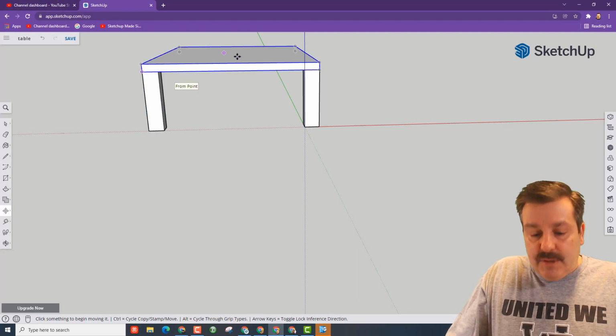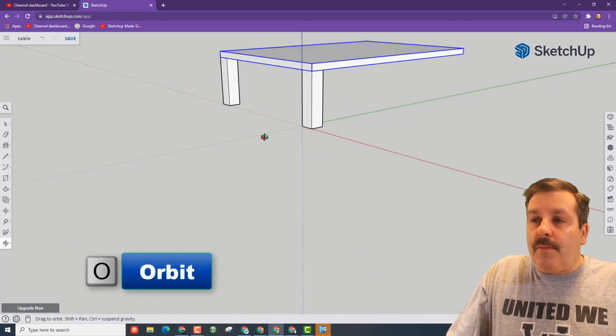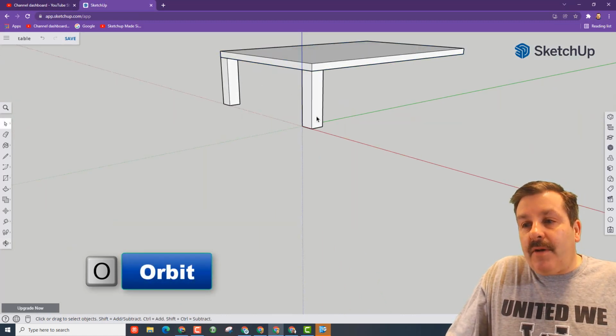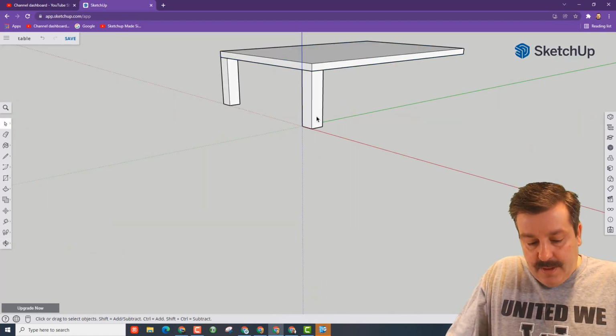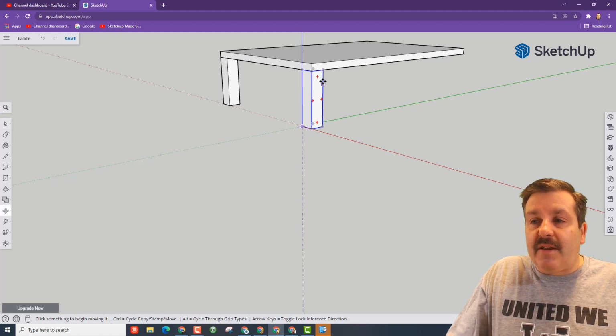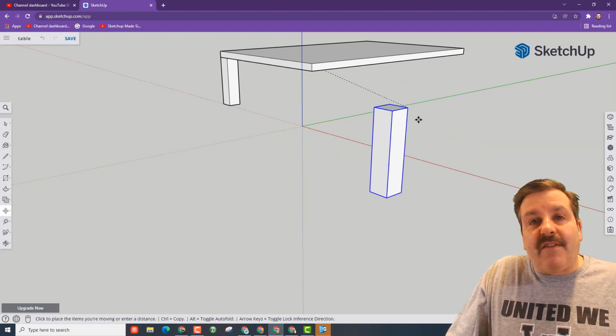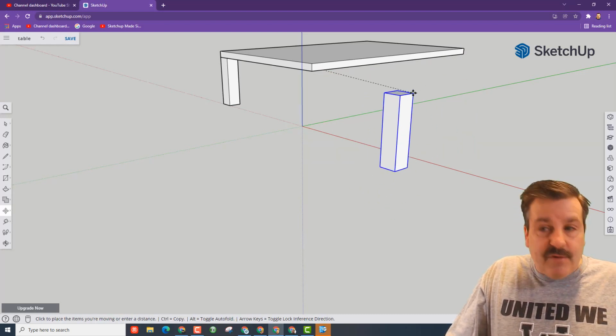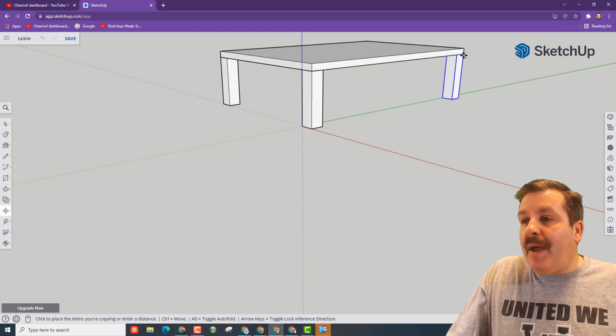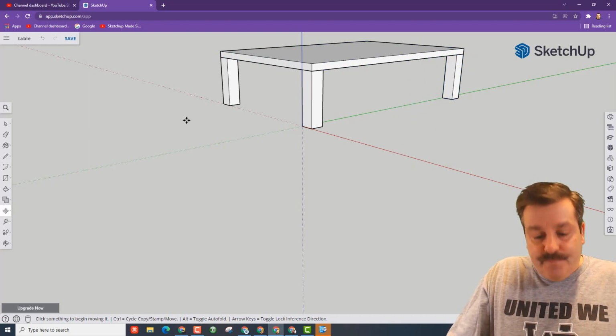Once again, I'll hit the tab so you remember to do that. O for orbit, and I'm going to do space bar, and then I'm going to hit M for move. This time I'm going to be smart from the get-go. I want to take this corner of the leg, and I want to put it here. So I'm just going to click on the corner. Notice I forgot to hit control. I can do it after I start moving. And bam, you can drop it to that side.